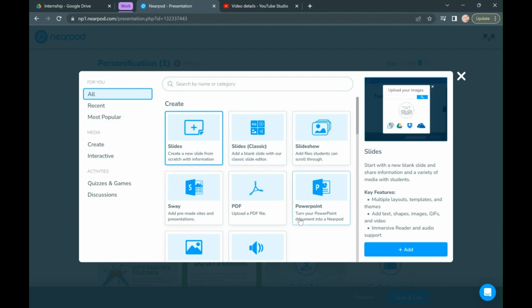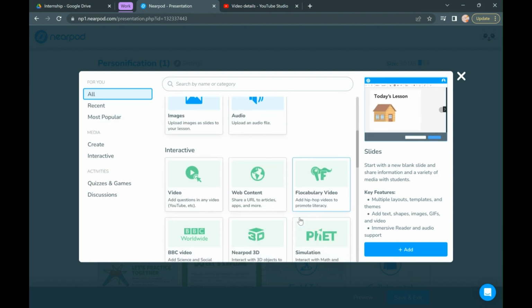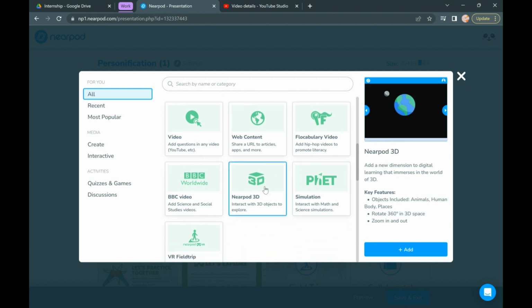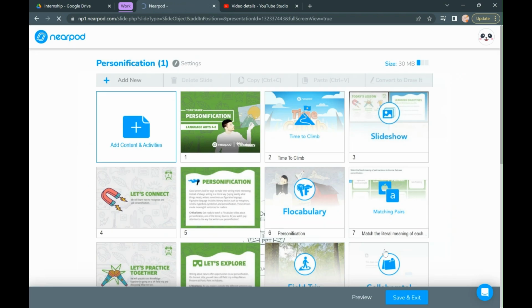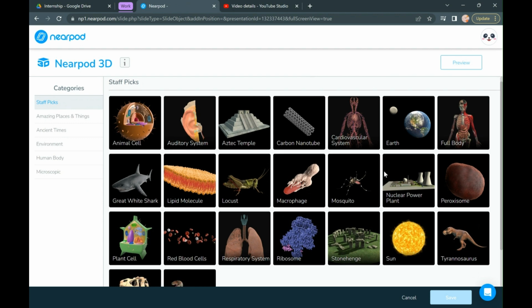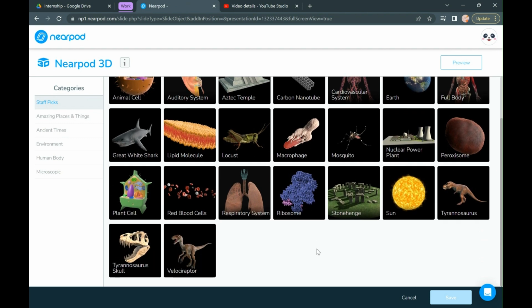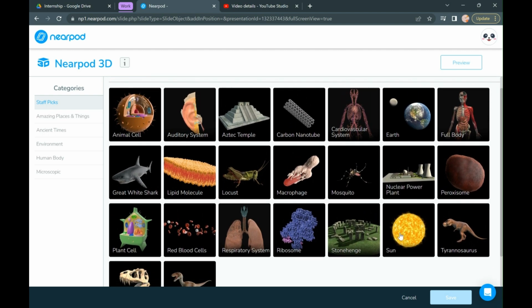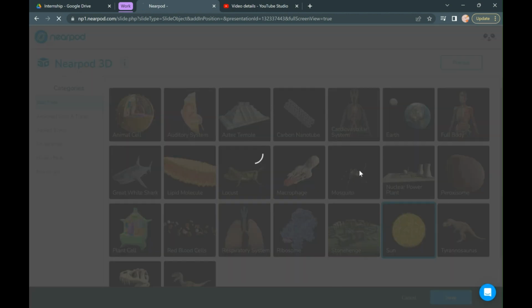So let's say I want to add a Nearpod 3D. This would actually just be an interactive way for them to see different objects. So let's see if I can add something. Let's say I want the students to do personification with, maybe the sun. Why not? We'll try the sun.